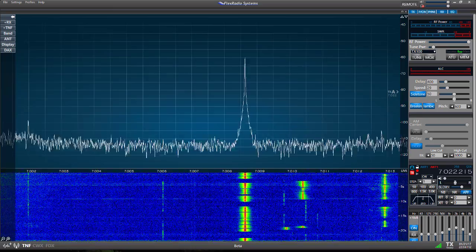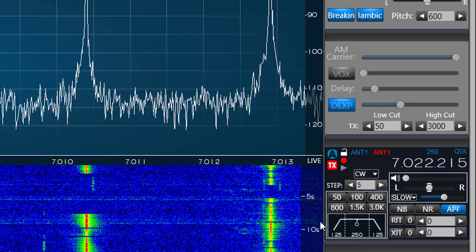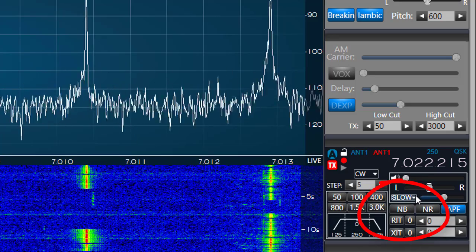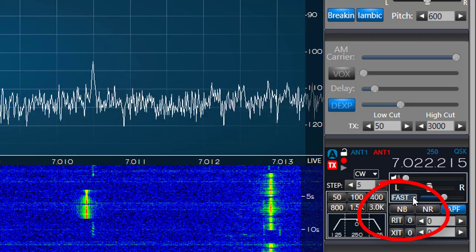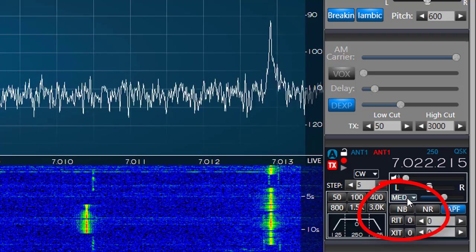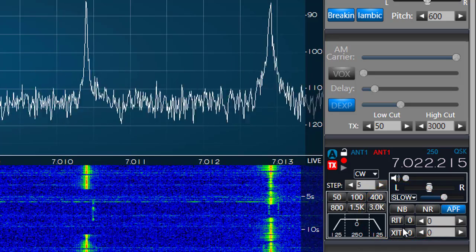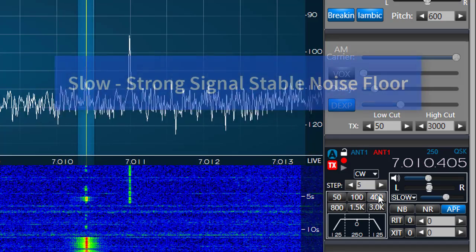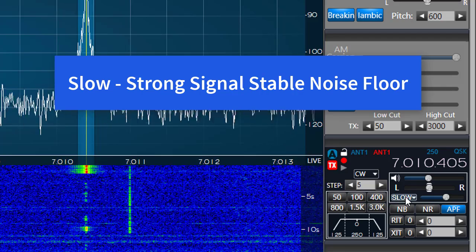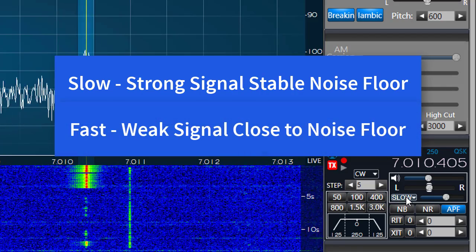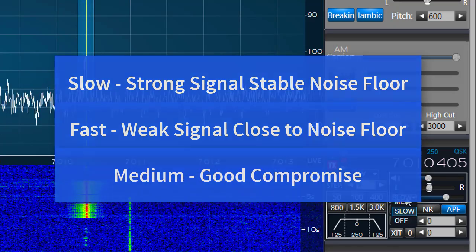The second AGC setting is the release control. The AGC release control is found in a drop-down box on the RX panel. It can be set to fast, medium, slow, or off. These settings control the time it takes for the AGC to recover after it attenuates a strong signal. Typically, a slow release works best for strong signals where the noise floor is stable. A fast release might be best for pulling a weak CW signal out of the noise. The medium setting is a compromise between fast and slow.